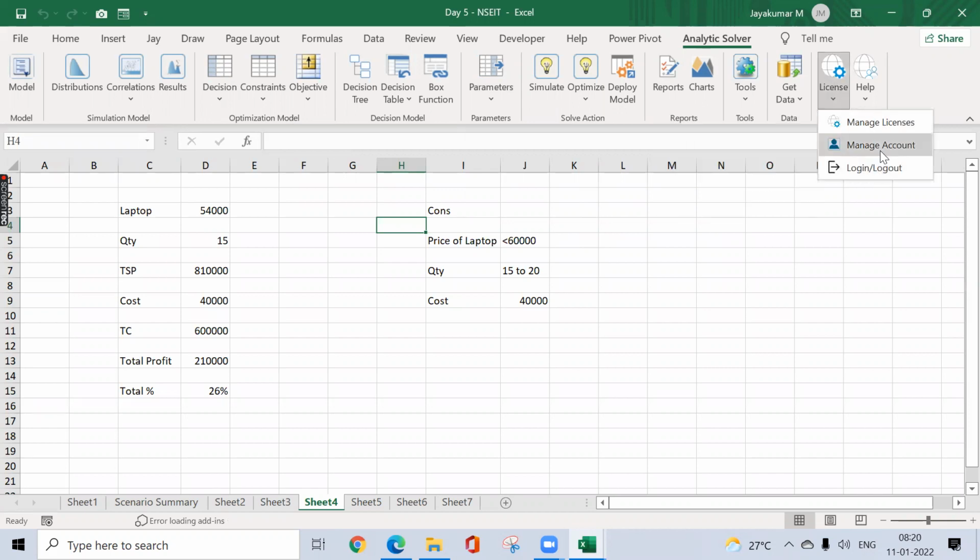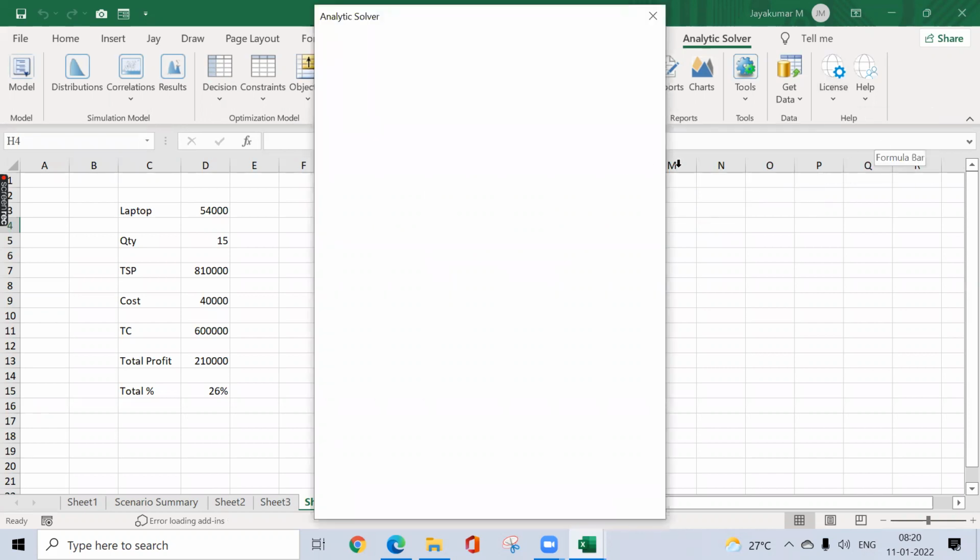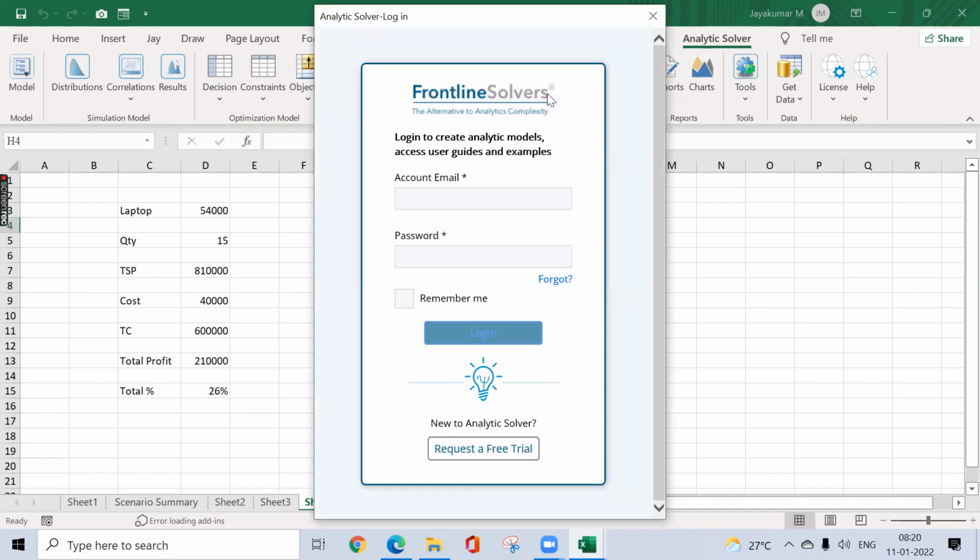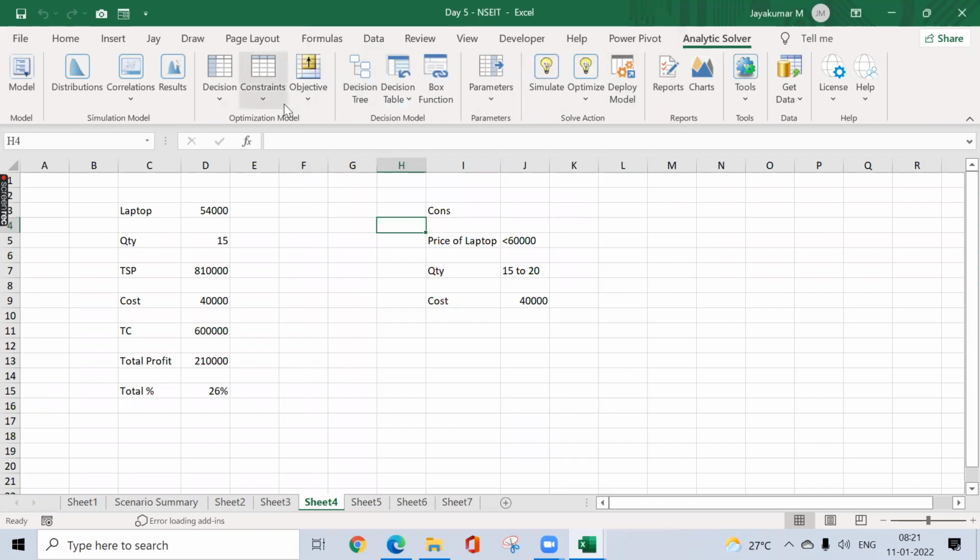There is a login and logout option. You can go for Manage Account also. You can find this has been done by Frontline Solvers. This is the company which has done it. You can go and request a free trial and start using it. You would specifically need to train on these tabs because this is their own tab, so they will teach you how to use these tabs, about decision trees and all. You can go and learn about Analytical Solver Frontline in YouTube videos. Because the Solver Excel add-ins they are releasing, they are giving training also on how to use these tabs.